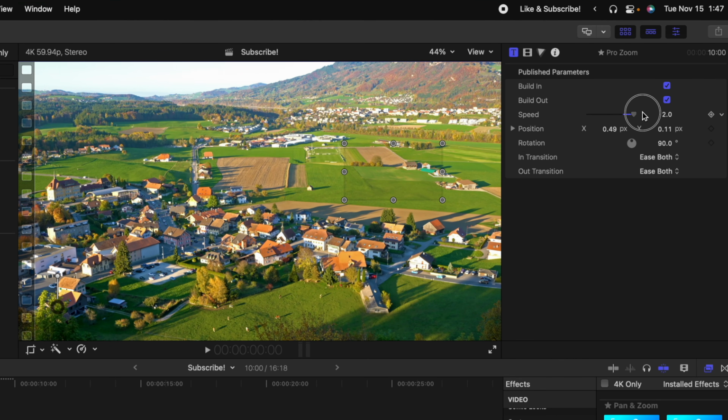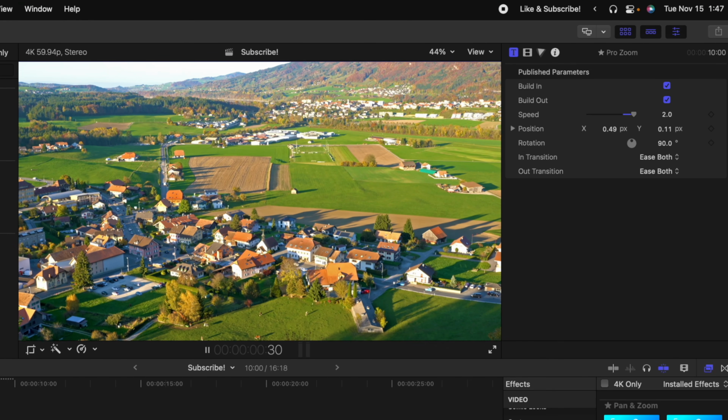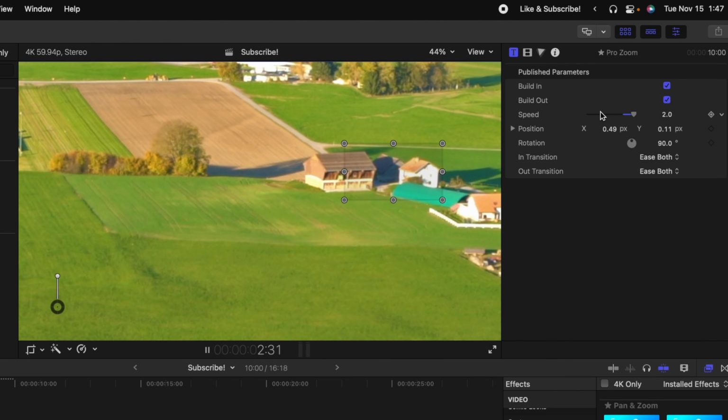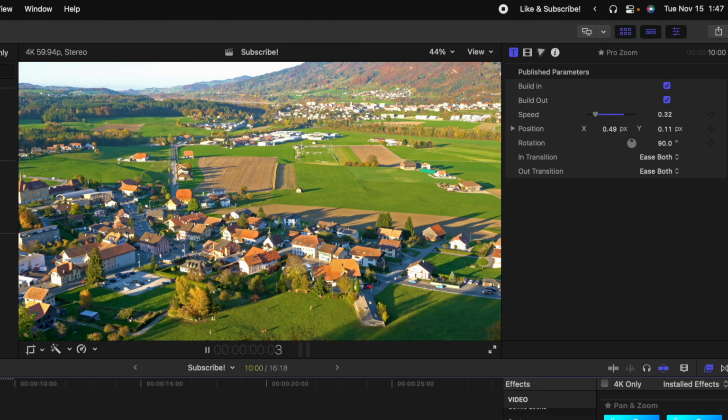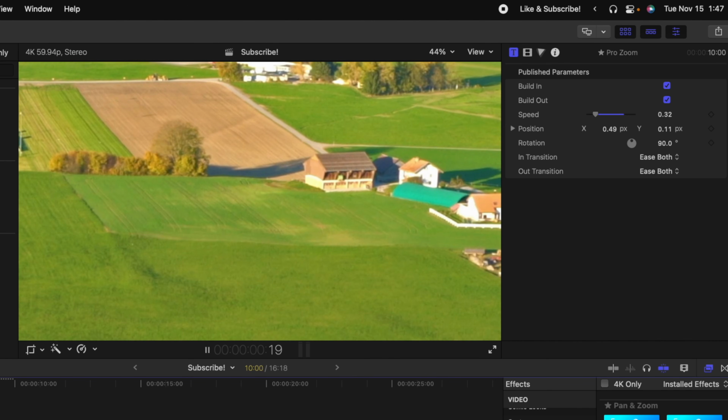Another great thing is if we want this to be a slower zoom, I can actually drag up the speed to a full 2 seconds. So if I push play, now the zoom will be a little bit slower, or we can drag it down in time. So if I want it to be 0.32, it'll be much faster. So you have a lot of control in how this zoom is going to look.